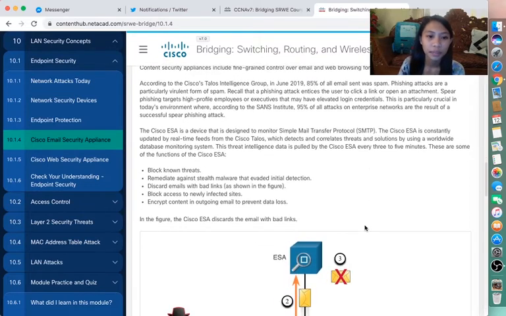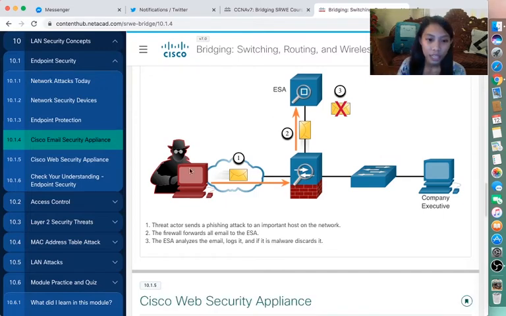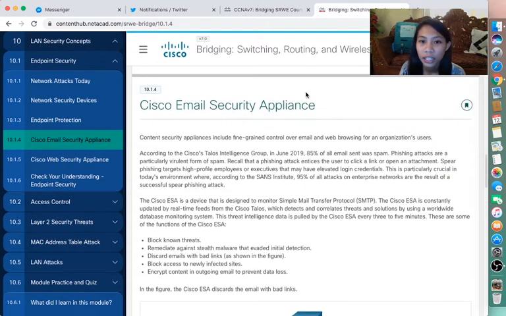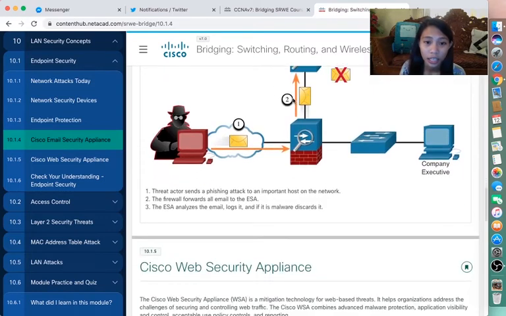Cisco email security. In this figure, the Cisco ESA discards the email with bad links. The threat actor sends a phishing attack to an important host on the network. The firewall forwards all the email to our email security, and our email security analyzes the email, logs it, and if it is malware, it discards it.